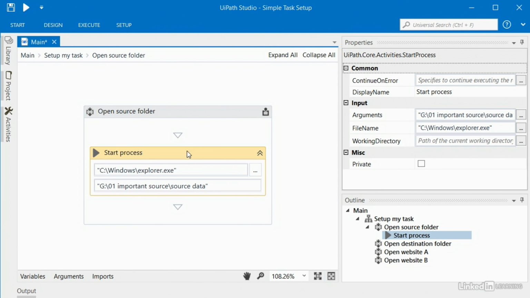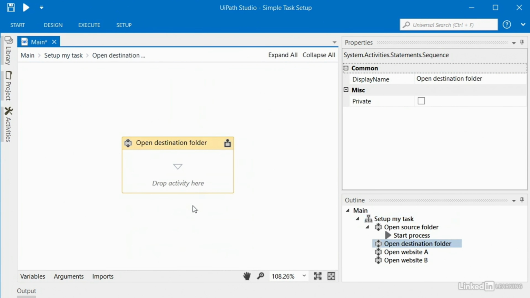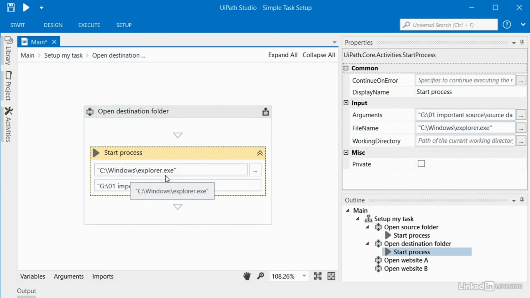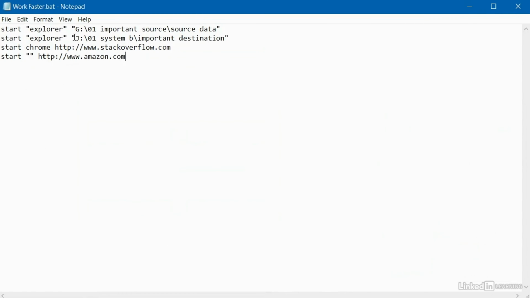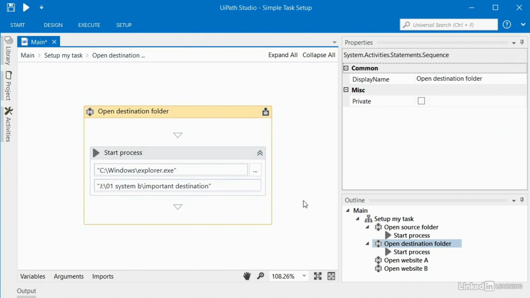So now that we figured this out, I'm going to click on this, Control C to copy it, jump back here to set up my task, double click on Open Destination Folder, click inside here and Control V to paste, because we're going to open that same application to a different path. The path we want is this one, so I'll Control C to copy that, select and Control V to paste there.